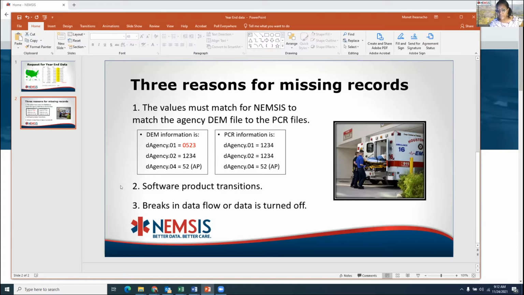The second issue has to do with software product transitions. At the local level, at the state level, there are times when the submissions are turned off, when you're going through those transitions from one product to another, and we are just not receiving that data. And then the third reason has to do with inadvertent breaks, maybe auto posts are turned off, and also voluntary turning off of the data. So these are the three reasons I've noticed why the data is currently not coming in.